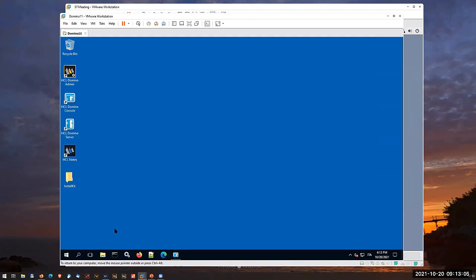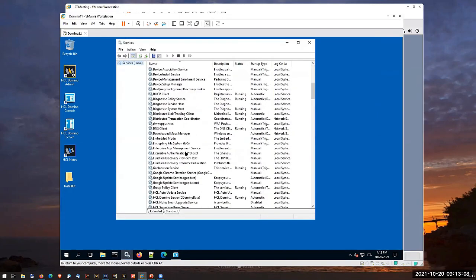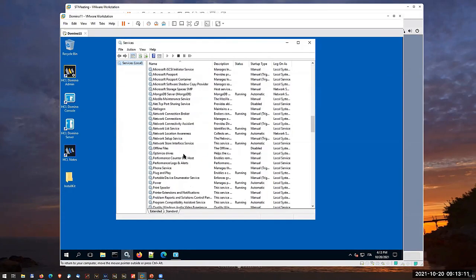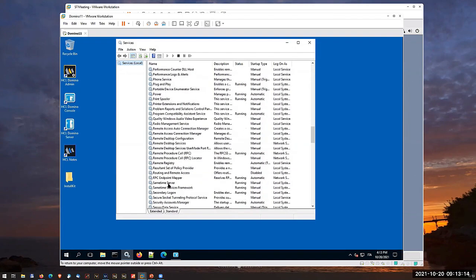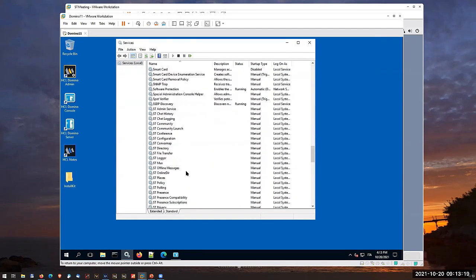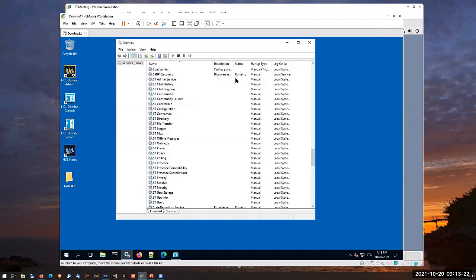Sametime server running, and we can check it here. We have two services, Sametime server and Sametime service framework, that are running. And now we have to wait for all these other services to start in order to have Sametime available. Depending on your machine, this is a poor virtual machine with not much hardware, it will take a few minutes, so bear with me. But we have to wait until this is running.